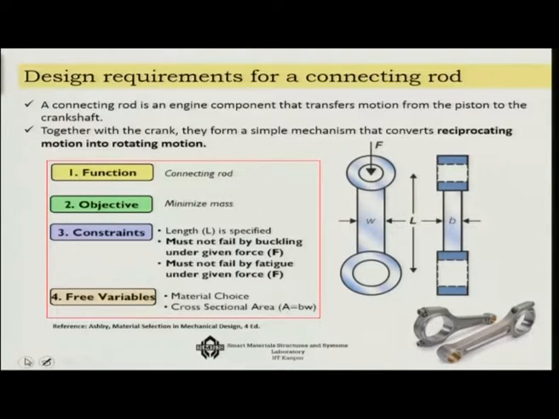A connecting rod is an engine component that transfers motion from the piston to the crankshaft. Essentially, as the piston is giving a reciprocating motion, it is putting that force to the crankshaft, so that the crankshaft can go from reciprocating to rotating motion. So, it is the other way round of a crank slider mechanism. That means the sliding is coming from the piston and the crank is in this case getting rotated by the force that is transferred by the connecting rod.